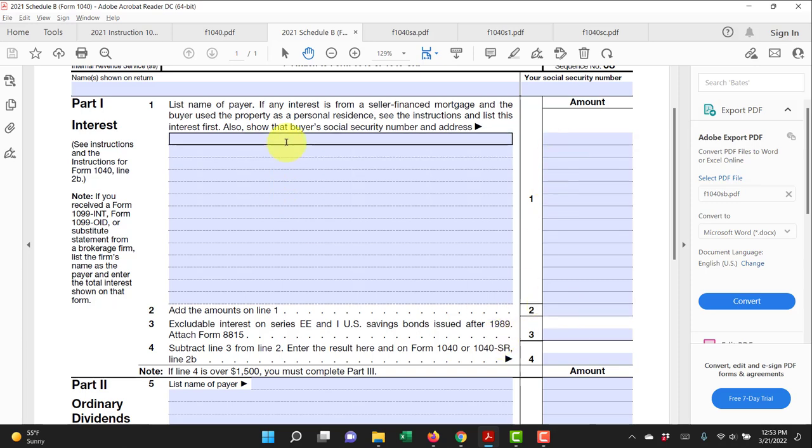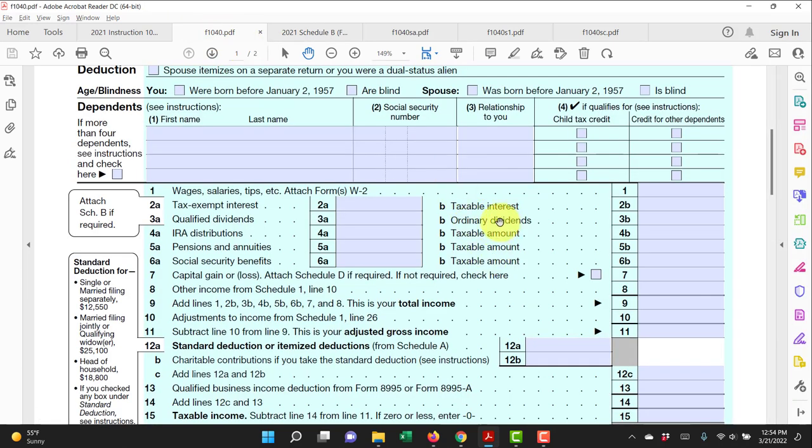You add up, let's say they paid you $5,000, person 2, $2,000. So then you add these up, that's $7,000. Exclude interest on Series EE and I U.S. savings bonds issued after 1989. So let's say these are just from people, so they're not government bonds that are tax exempt. So 0, and then this is 7,000. And so I would put this into 2B. So I would end up putting for taxable interest 7,000.